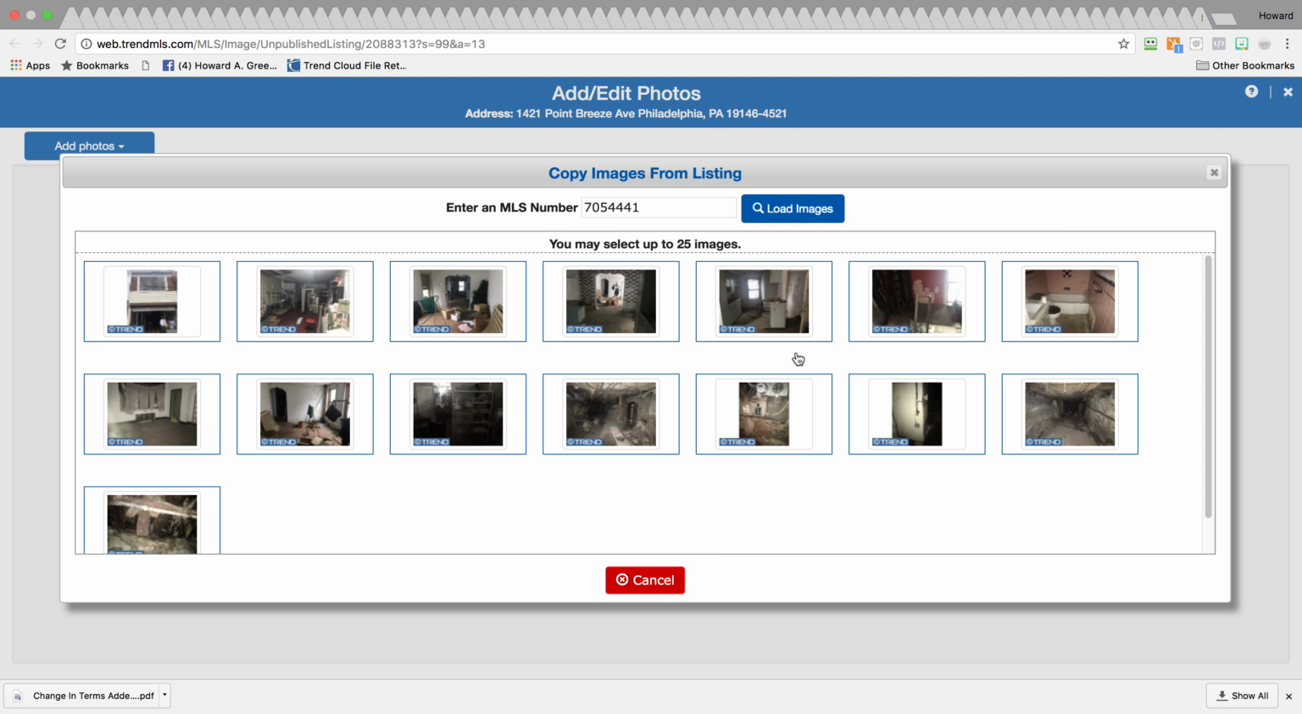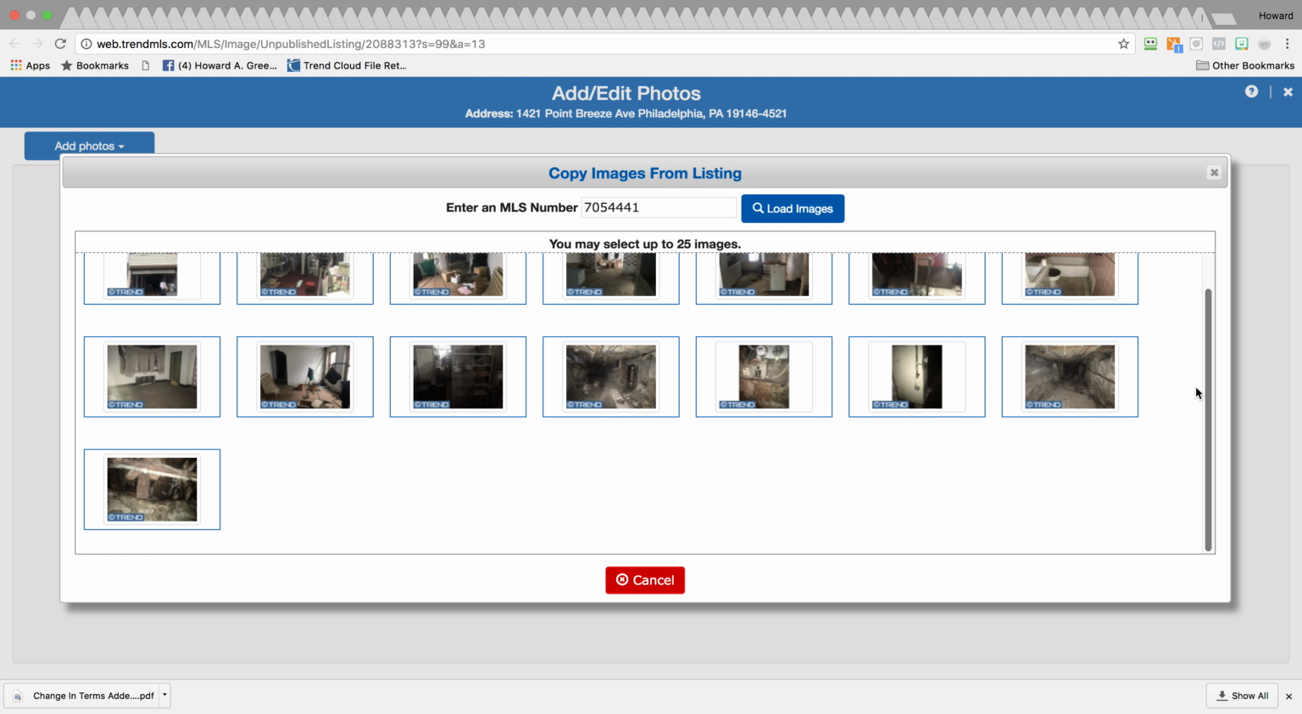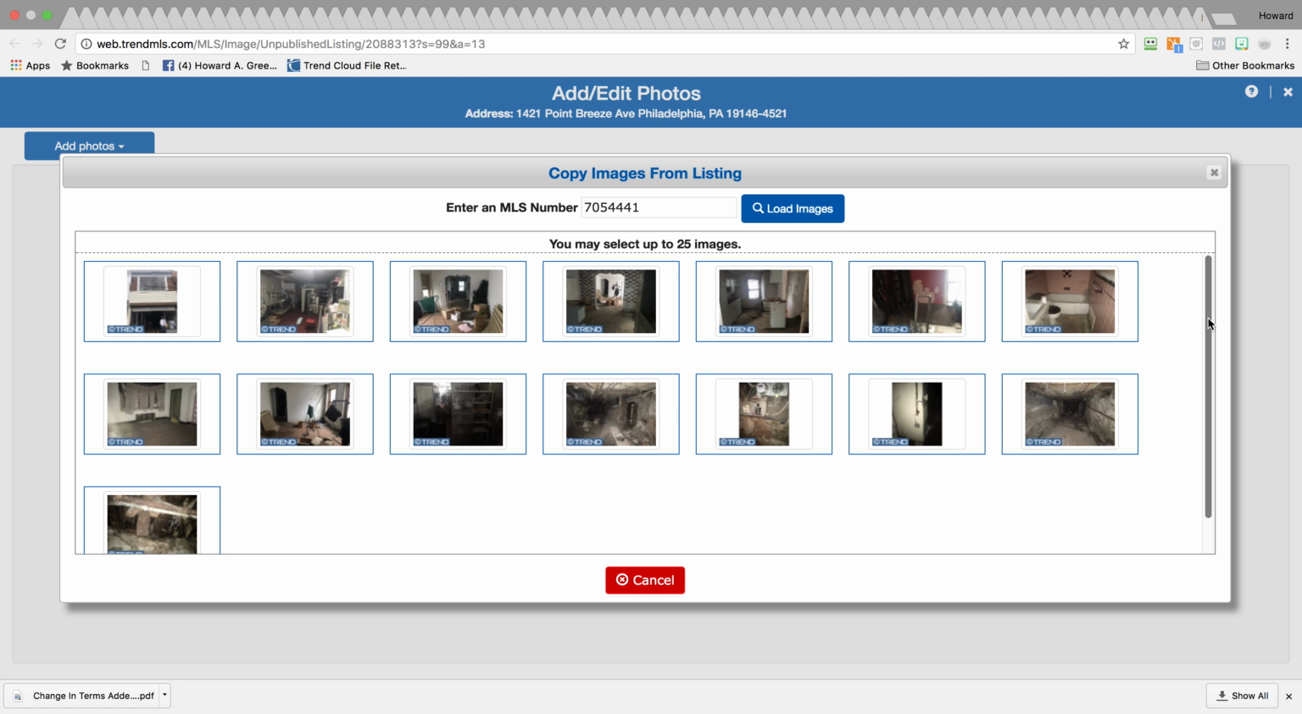This is a great shortcut when we have multiple MLSs for the same property, or let's say it was withdrawn or it was expired. But say my company had the listing. If it's another company, you can't copy their photos, so you can only copy your own. So if I took something off the market and had to put it on as new, I could copy the photos from the old listing. So that's why it could be done faster.